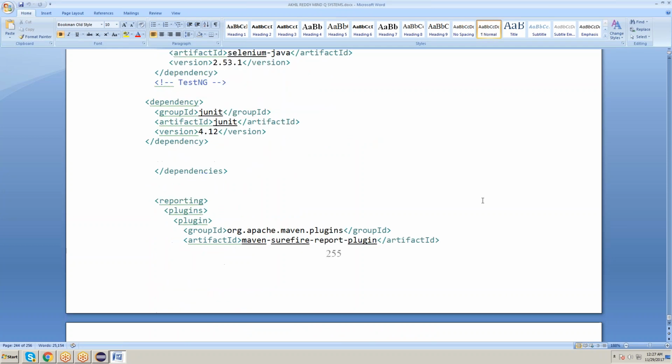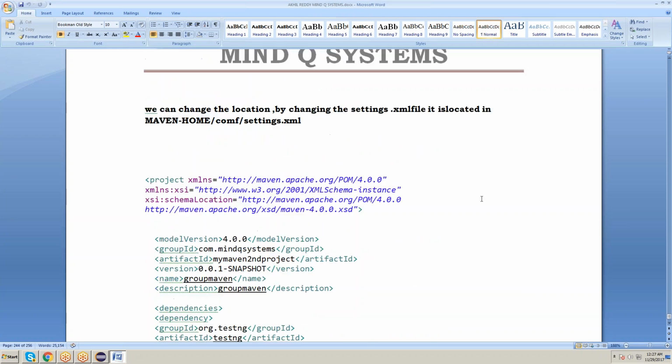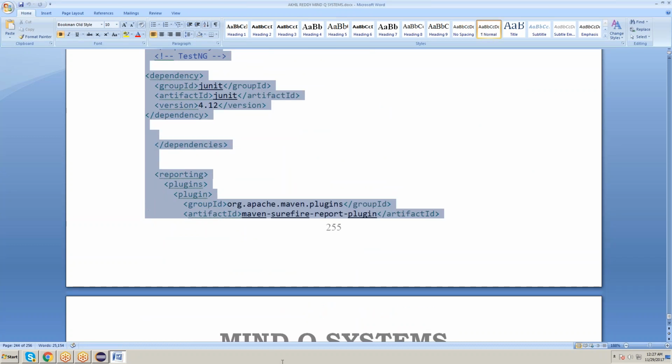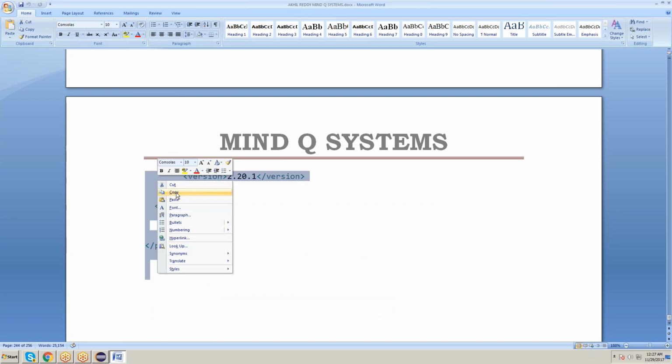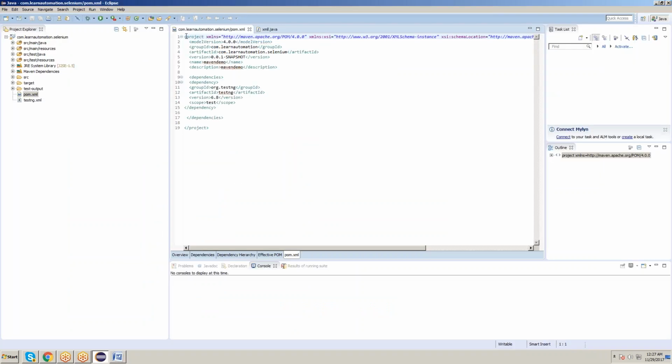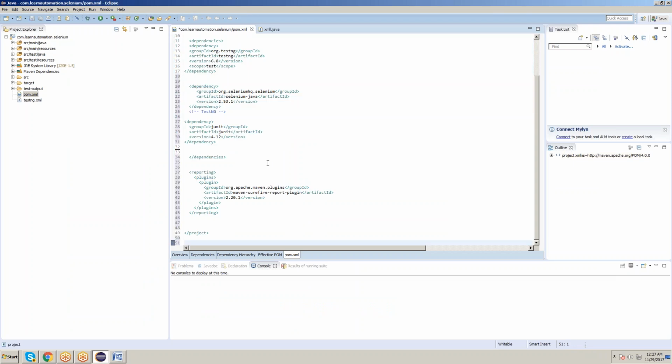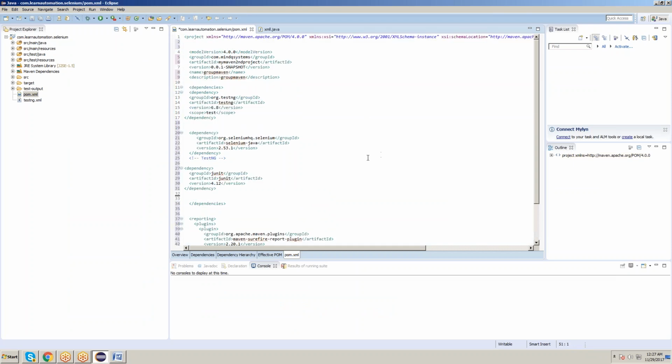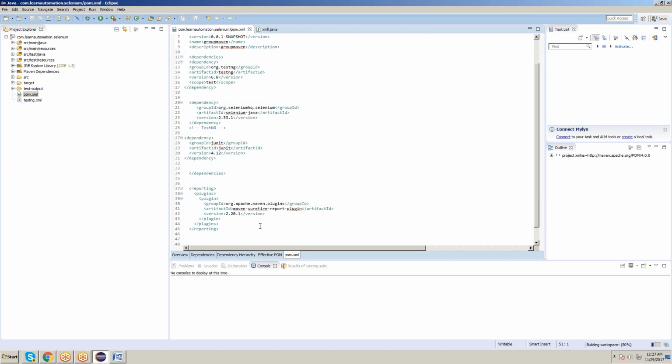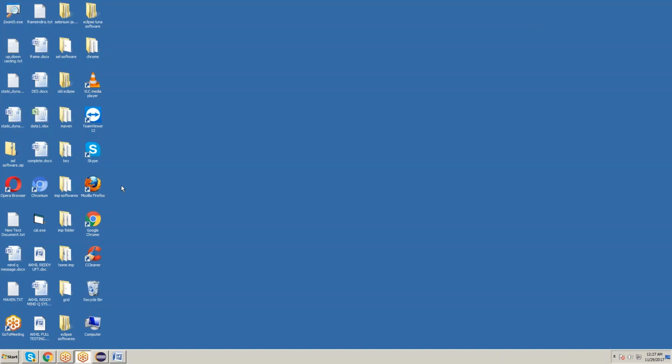Okay, but there is no XLSX. We don't have any XLSX. Copy, Control V. Okay, right. We need to add one more dependency, the XLSX file. So how to get the XLSX file? First of all, save. Here we have the Maven project, TestNG, Selenium WebDriver, JUnit, Apache POI files. Okay, now I want to add the XLSX dependency.